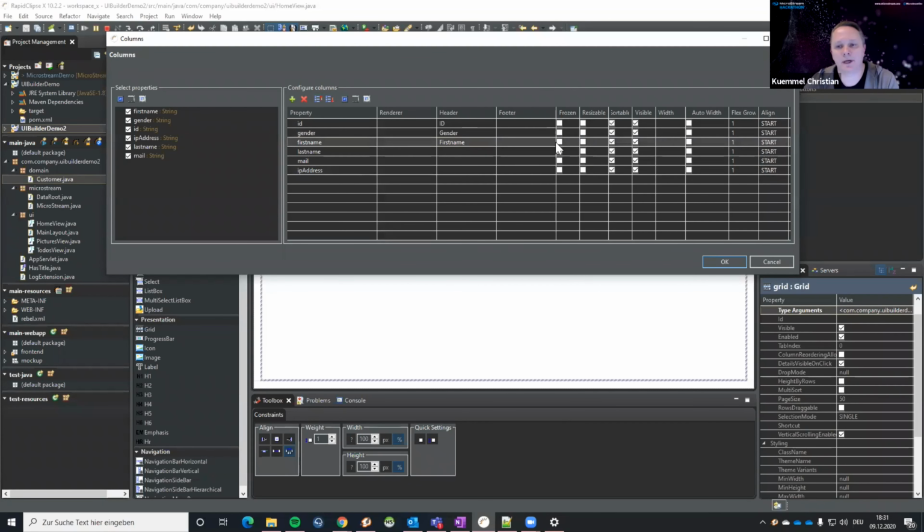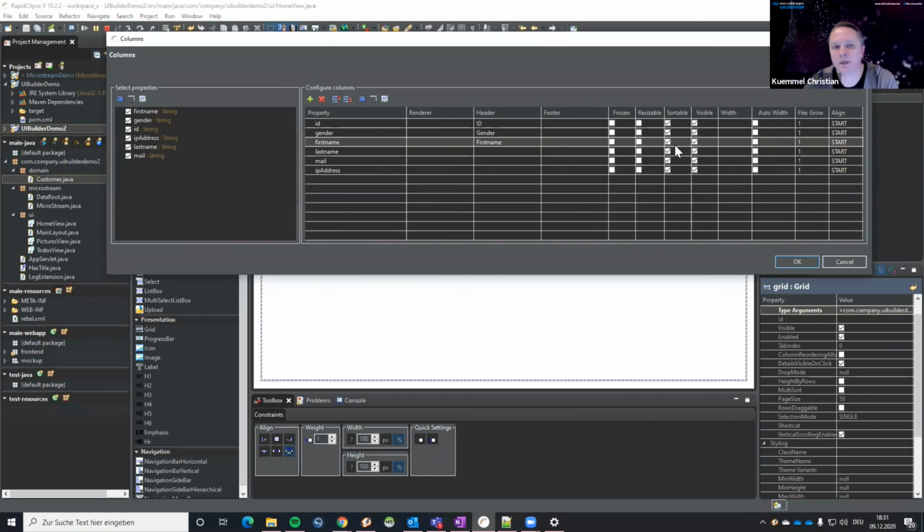You can decide if this column should be frozen, especially when you resize the window. Some columns could be frozen at the left or right side. If this column should be resizable, sortable, and so on. But let's say, okay, the size of the column is very important. The ID should not grow; it should be 0. Auto width means the size of the column will be like the longest word in the column.